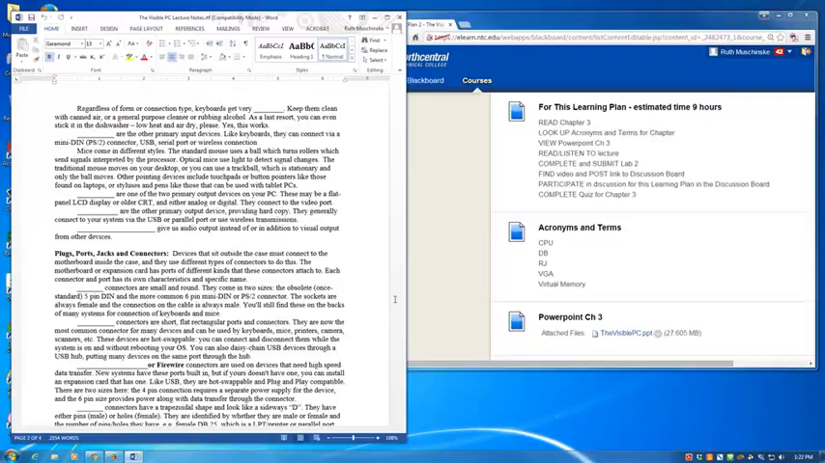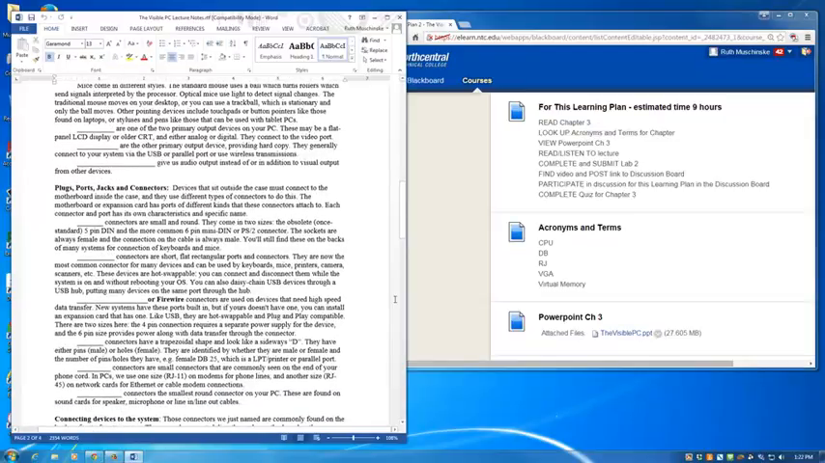RJ connectors are the small connectors that are commonly seen on the end of your phone or network cable. In PCs, we use one size, the RJ11, on modems for phone lines, and a second size, the RJ45, on network cards for Ethernet or cable modem connections. And lastly, audio connectors are the smallest round connector on your PC. These are found on sound cards for speaker, microphone, line in or line out cables.